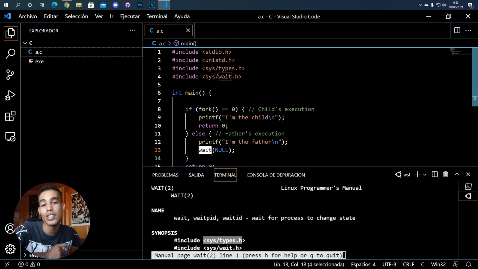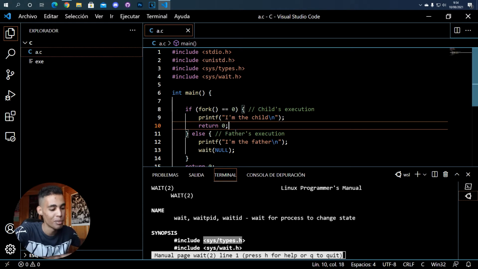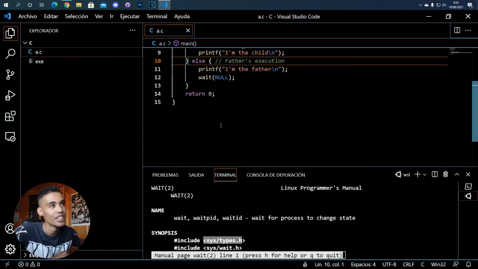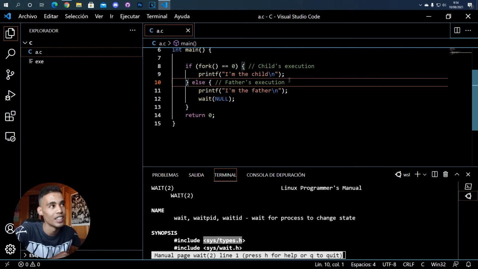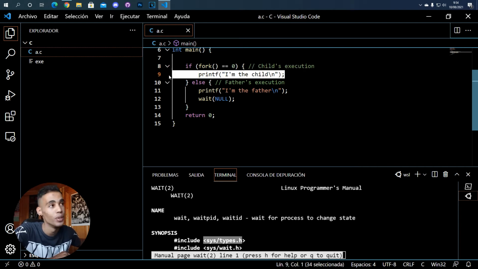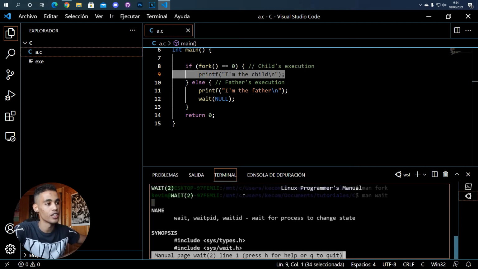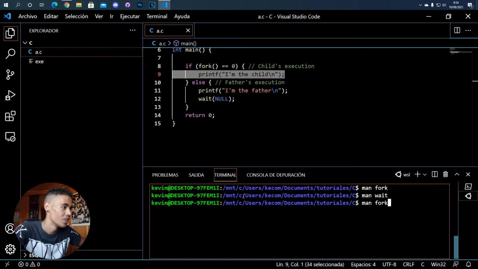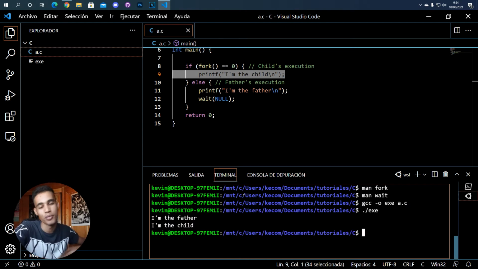Then the father has to wait until the child process finishes, because otherwise the child process is going to become a zombie. You can remove this one, but yeah, I wanted to make clear that the child has to return and finish its execution. So if we now compile and we execute, we have what we expected. We have here that the father prints the father and the child prints the child.